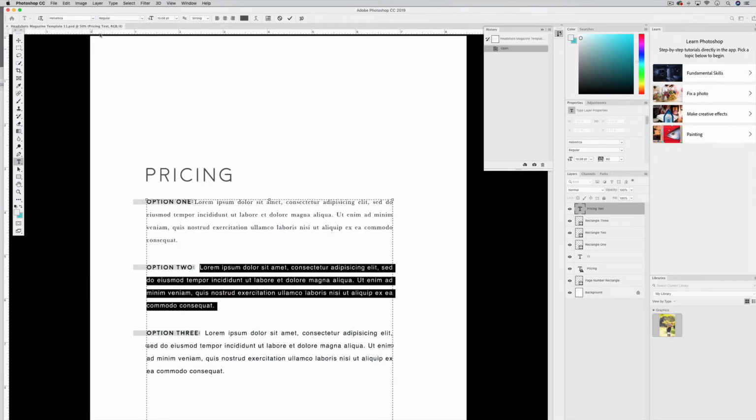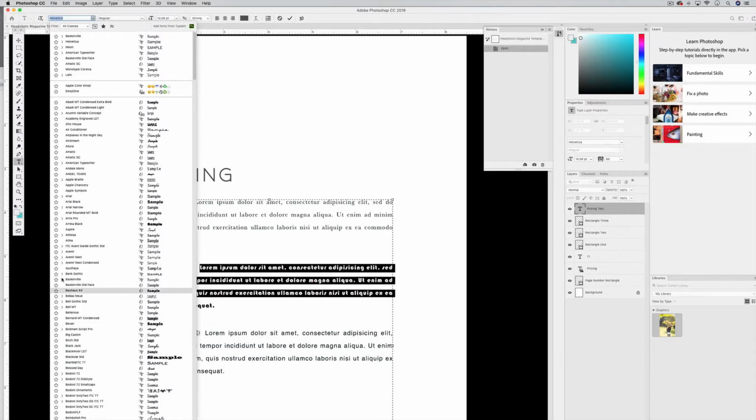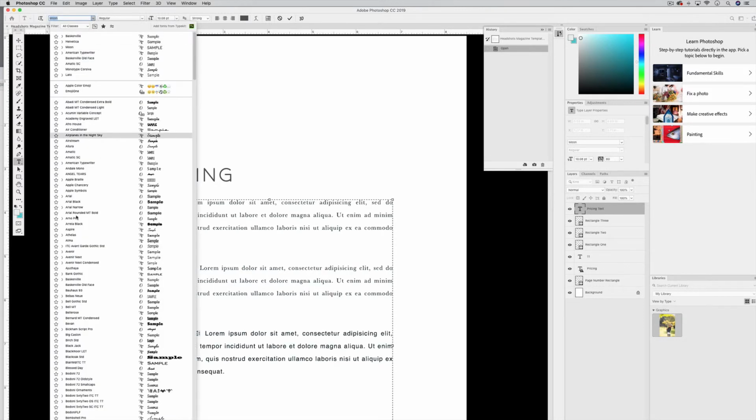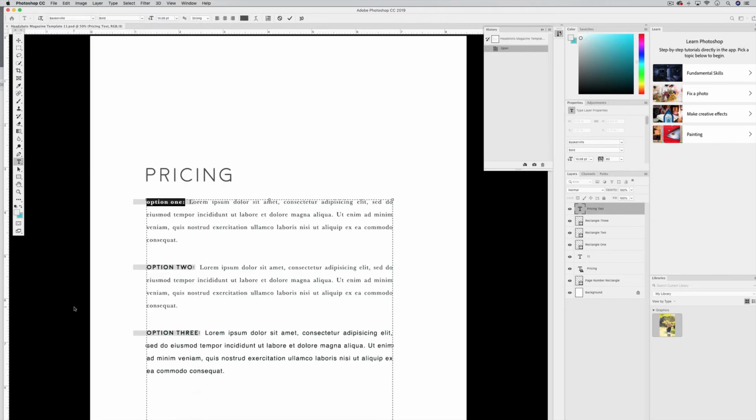And then I'm going to do the same thing for the following 2 paragraphs. And then if I want to change the text of option 1, 2, or 3, I'm going to do that separately as well. So click Baskerville and make that bold.